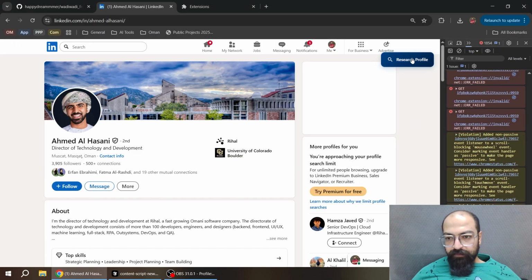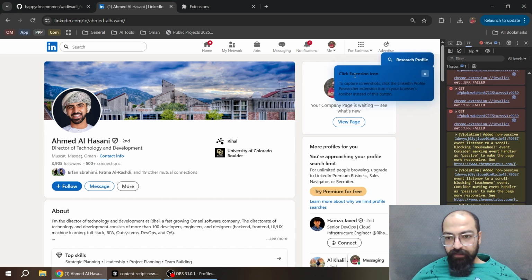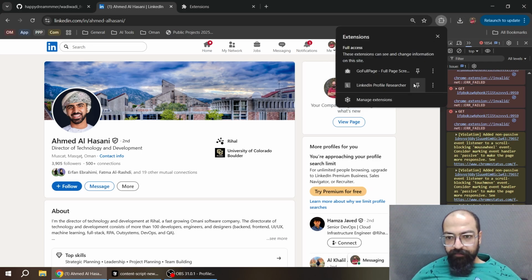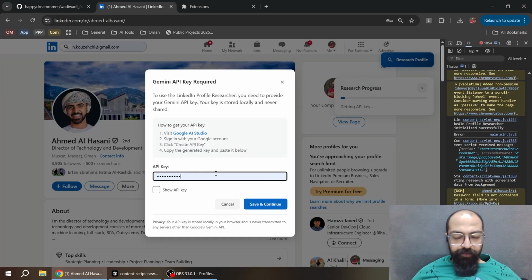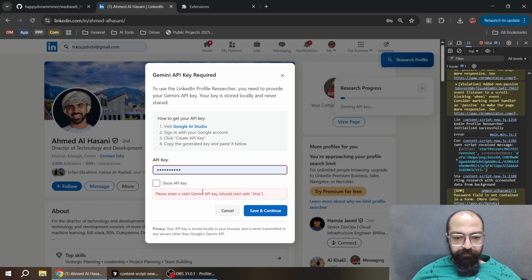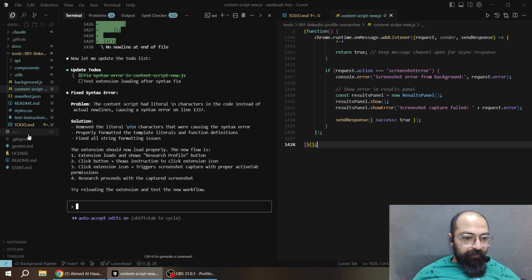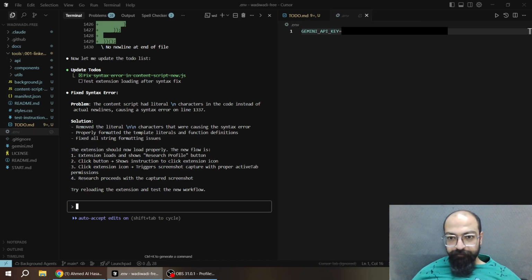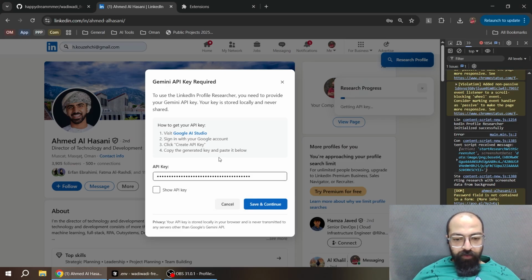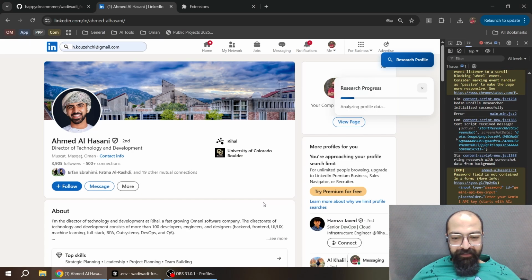The button loads, click research profile, and it's asking me to capture screenshots in my browser. Okay, I clicked on the extension, save and continue. Okay, sorry, the API key was wrong. Copy pasted the correct API key, save and continue. And it seems that it started this time and we didn't get an error still.